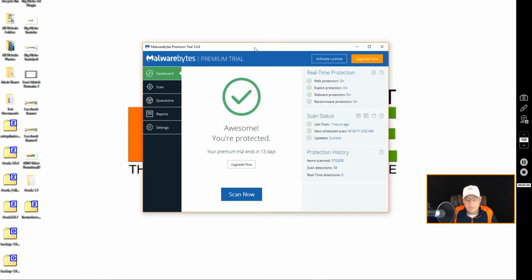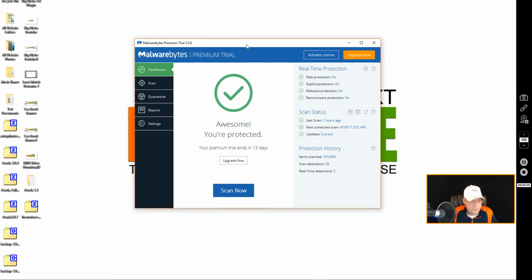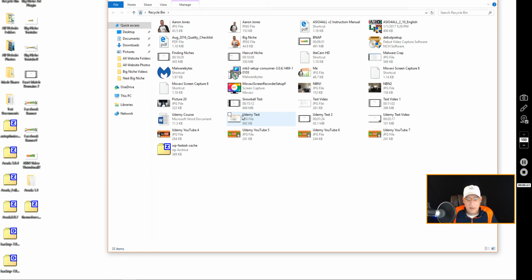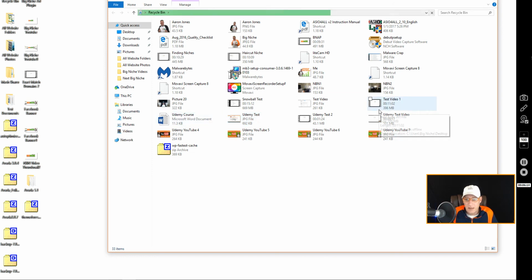Okay, well, Malwarebytes popped up. So what you'll want to do is upgrade now, which you don't have to. I mean, you get like a 14 day free trial. It says your premium trial ends in 13 days. Awesome, you're protected, which is really cool. What you'll want to do is a scan now, okay? And what'll end up happening is that you're going to find some things on your computer that even the top virus protection software won't.